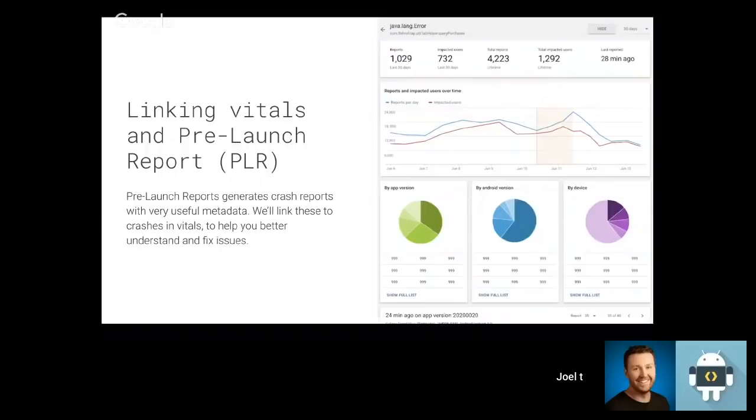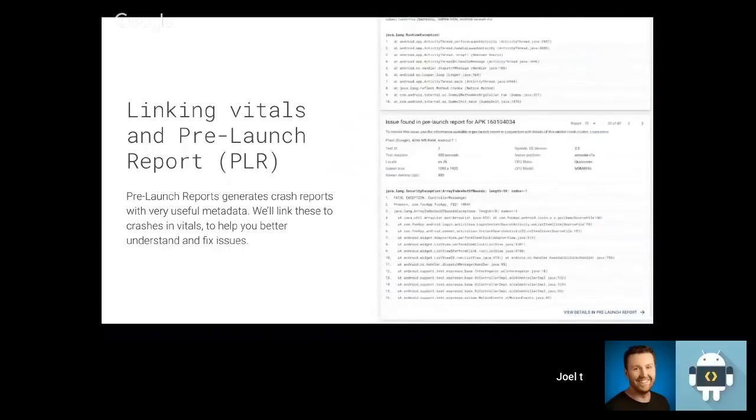Now, wouldn't it be great if you could go straight from a real-world crash identified by Android Vitals to that same crash in PLR with all of its associated metadata? Well, now you can. With our introduction of Vitals and PLR linking, whenever a real-world crash in Android Vitals was also seen during a PLR execution, you'll now get all the extra metadata available to you in Android Vitals so you can debug more effectively.